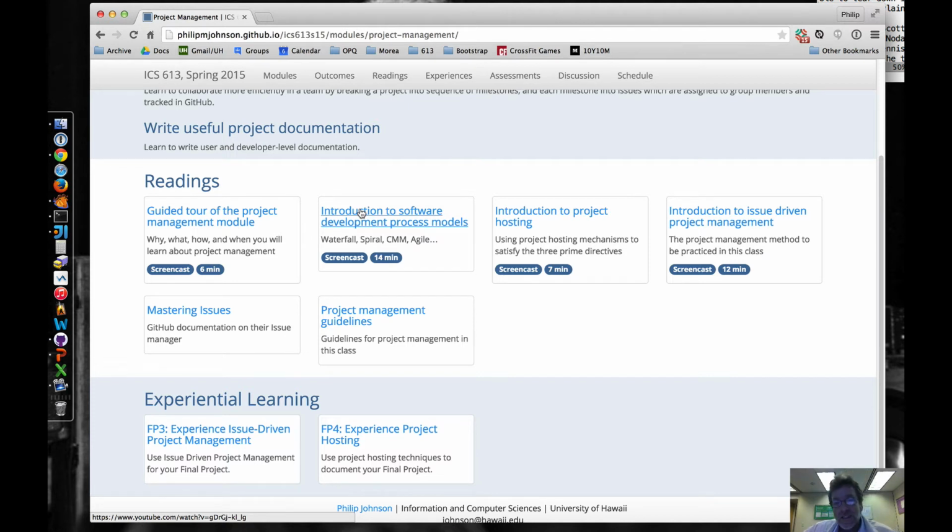That's because, anybody taking a software engineering course, if they haven't heard the waterfall model at least once, then you've got to really question the credentials of the instructor. So I'm making sure that you hear that word or that pair of words. And then we'll go into how you can use project hosting, in this case GitHub, to create well-documented projects, which are kind of a prerequisite to satisfying the 3 prime directives.